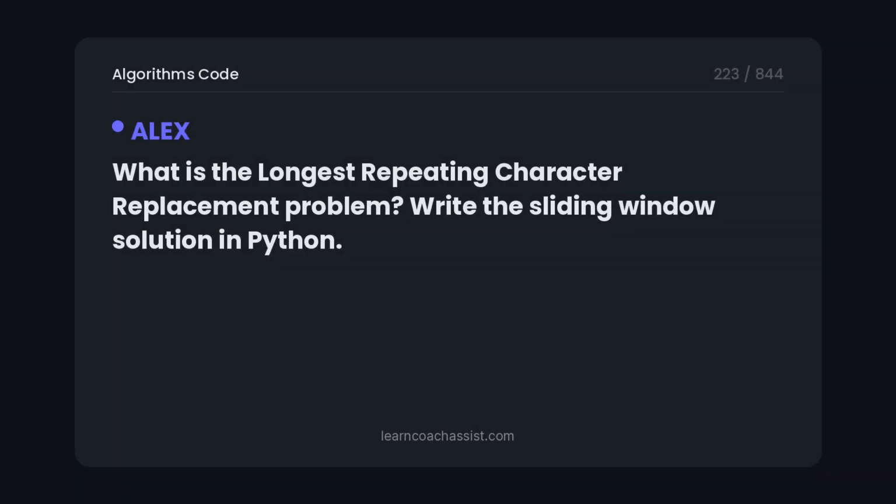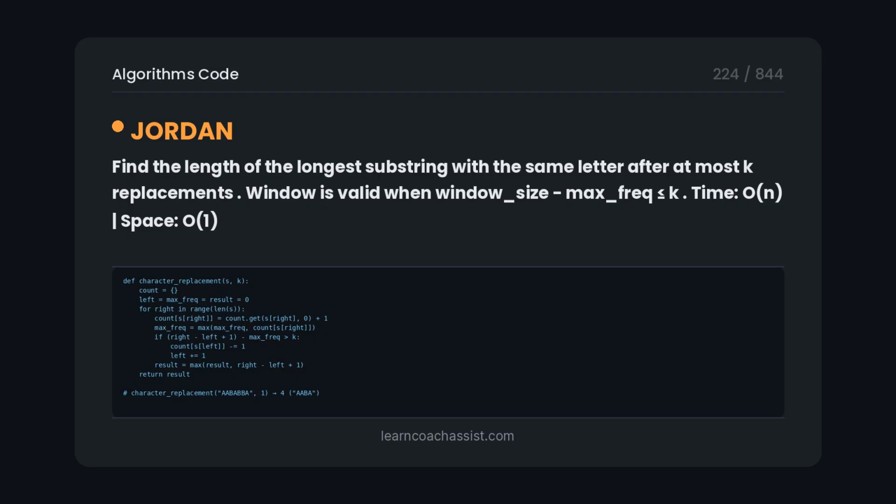What is the longest repeating character replacement problem? Write the sliding window solution in Python. Find the length of the longest substring with the same letter after at most k replacements. Window is valid when window_size minus max_frequency is less than or equal to k. Time O(n), space O(1).